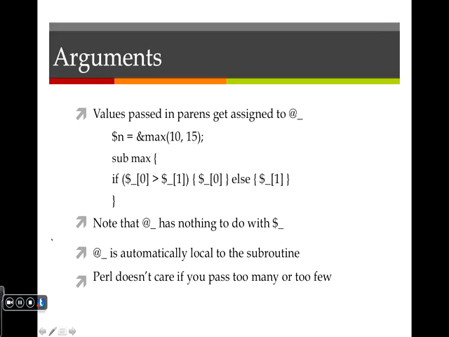So how is Perl going to work on this subroutine? Here it knows that I am going to call a subroutine named max, and I'm going to send 2 arguments, 10 and 15, to that subroutine, and the value returned from that subroutine will be assigned to n. So when I call max, it knows automatically to create an array, and this array has all the parameters passed. So the array underscore, this is the name of the array, will have 2 elements, 10 and 15.